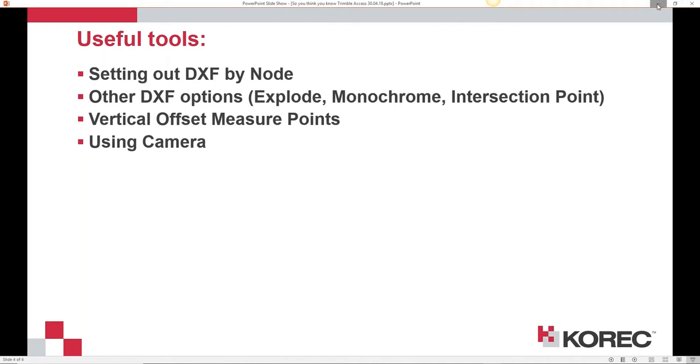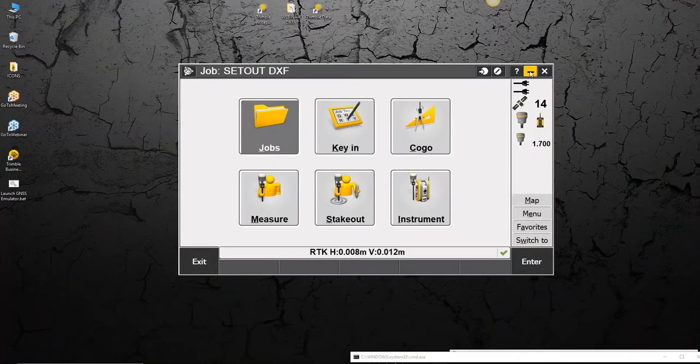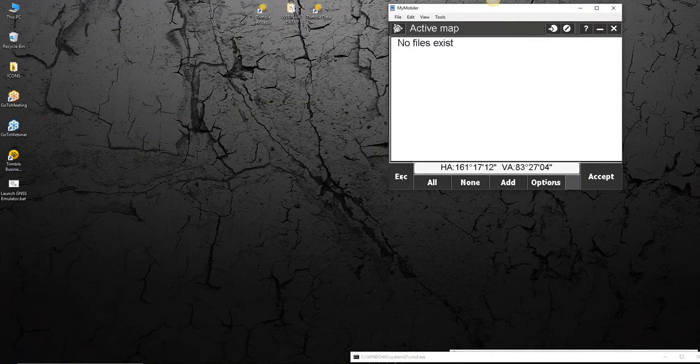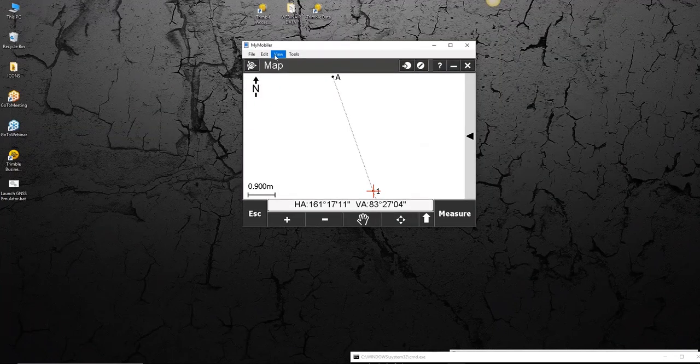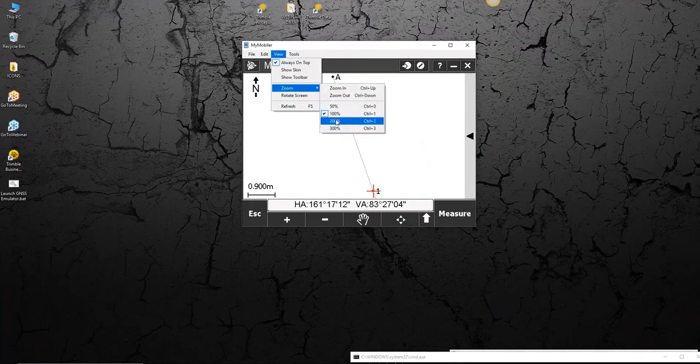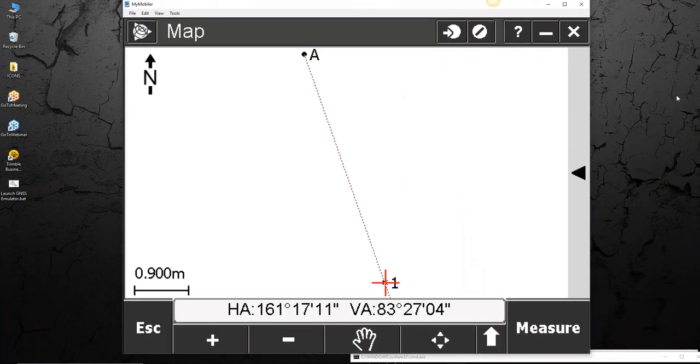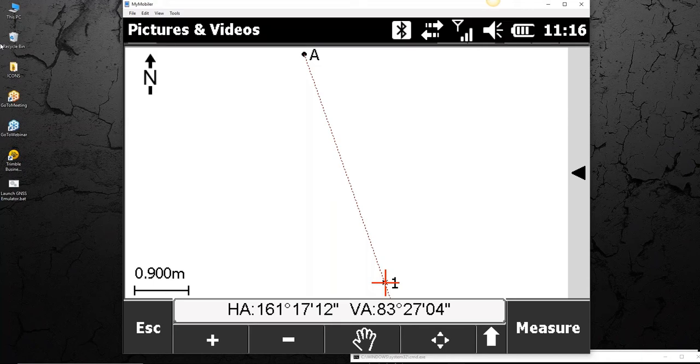To show you how it's done, in this case, I'm going to connect to the TSC3. I'll just make the screen a bit bigger here so you can see it. To engage the camera, I can't really show you the keypad on a TSC3 here, but it is the function button, the FN button, just above the power button on the bottom left. If you hit the FN button and the number one, you can see over the number one there's a little camera icon. So if I hit FN and the number one, it launches the camera.